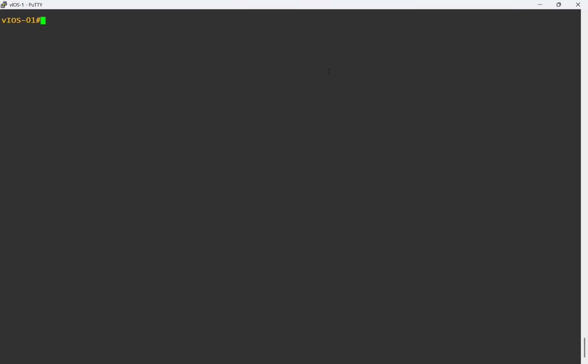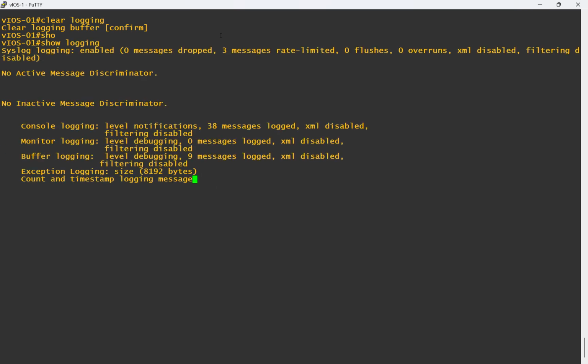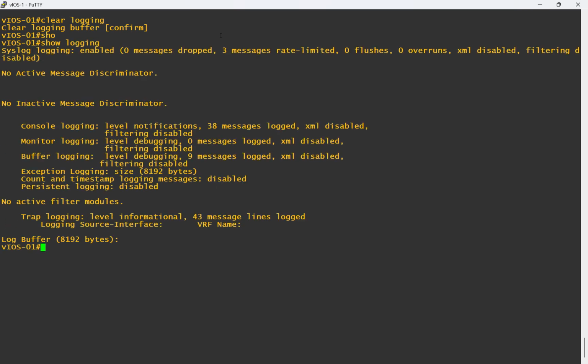If you need to clear the logs from your device, you run clear logging, and this asks you, are you sure you want to clear the logging buffer? And you confirm it, and this will delete your logs on the device. And as you can see, we don't have any logs for now.